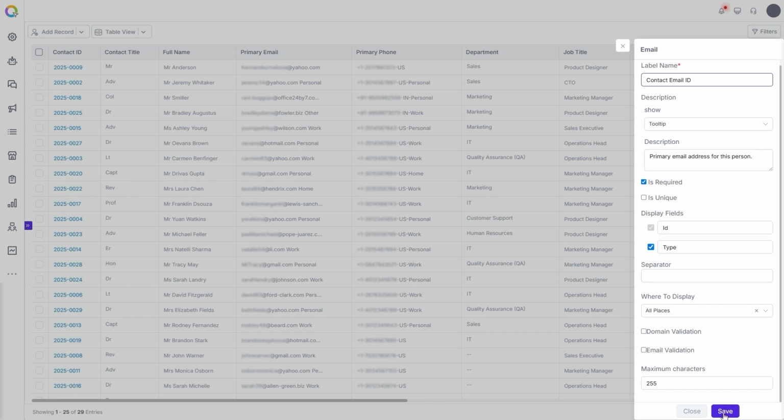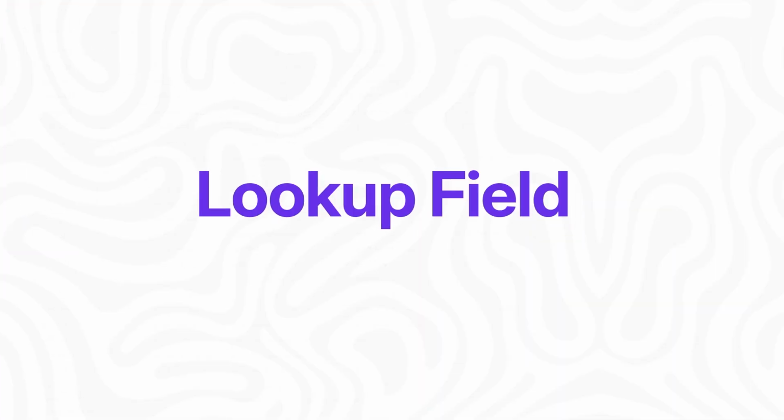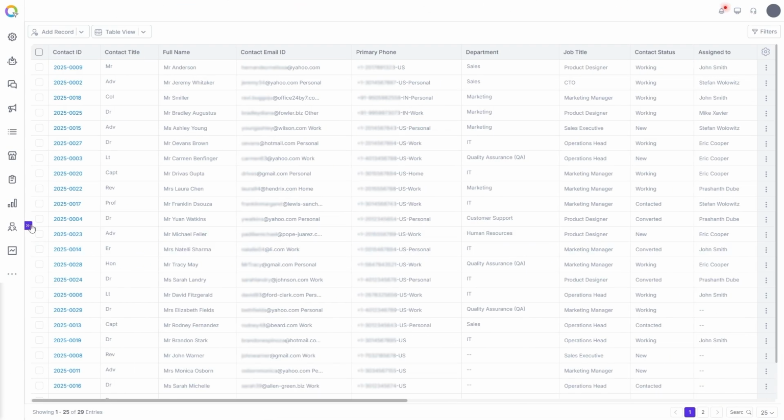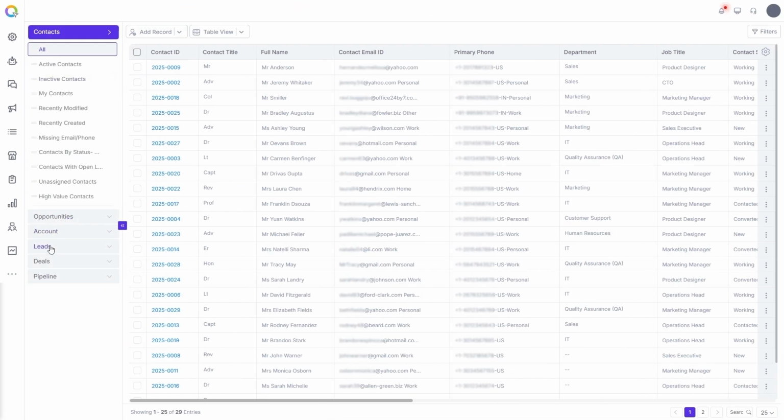One of the most powerful features in Office 24 by 7 is the Lookup field, which allows you to connect contacts with other objects such as accounts, leads, deals, and tickets. This interlinking ensures that all related activities are visible in one place, giving you a complete 360-degree view of the contact's relationship within your ecosystem.